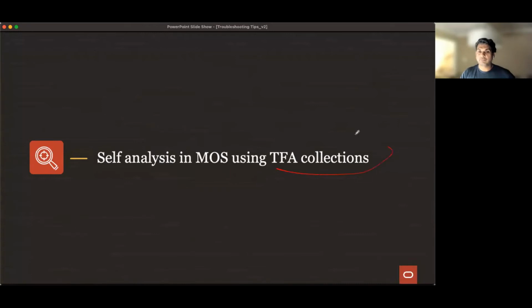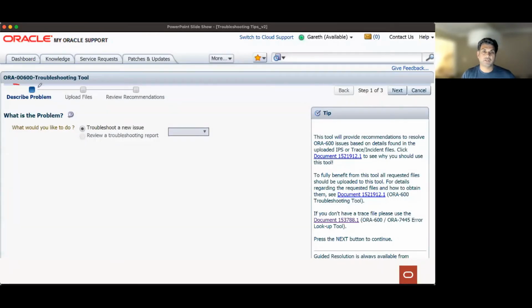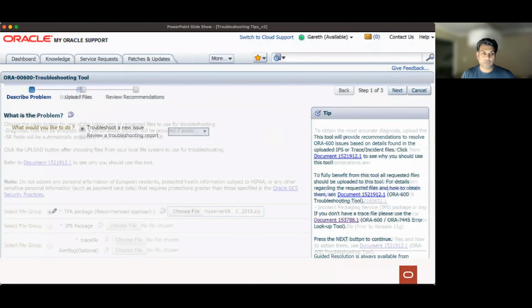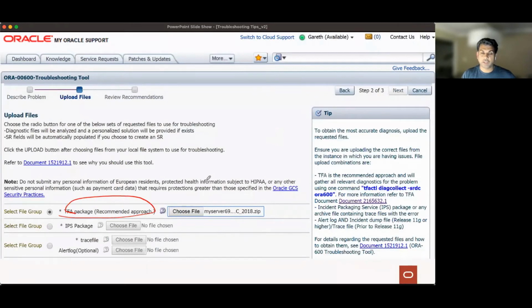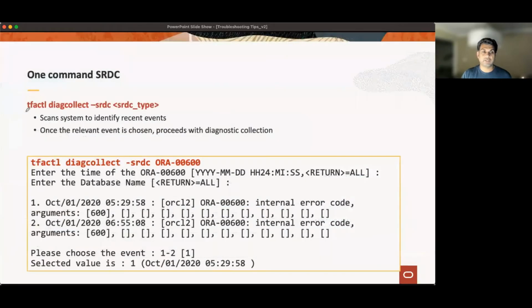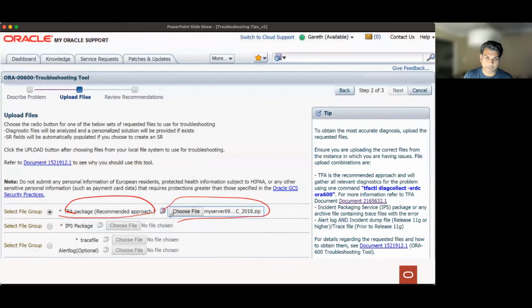Self-analysis. We know that TFA collections are something you can run to collect log data, but usually what people do is they file service requests. Instead of filing a service request, you can actually do self-analysis. You go to MOS, the My Oracle Support site, to the ORA-600 troubleshooting tool. Once you go to that, you say troubleshoot a new issue, and there's an option called the TFA package. Then in your system, you run Tfsctl diagcollect -srdc ORA-600, and it will give you a list of ORA-600s in your system. I pick one of them, and it generates a zip file. Then I go back to the previous screen and upload the zip file in this location here.